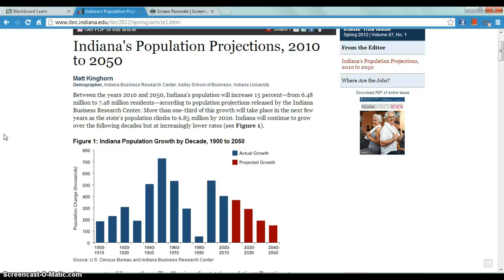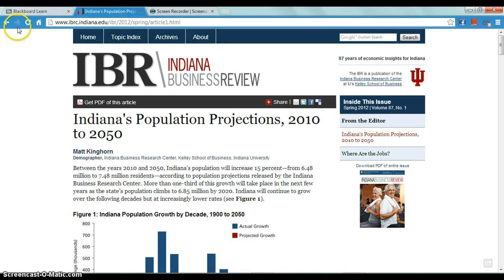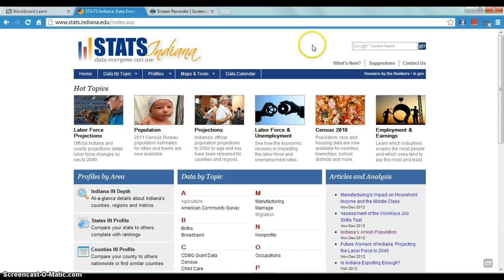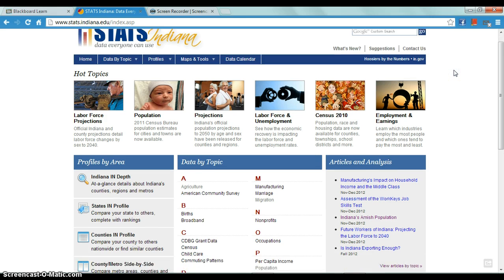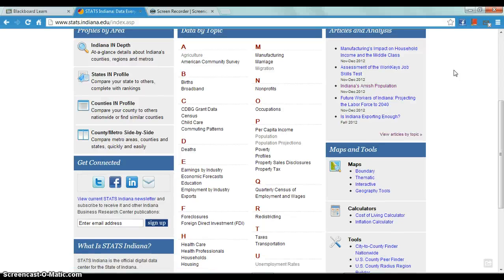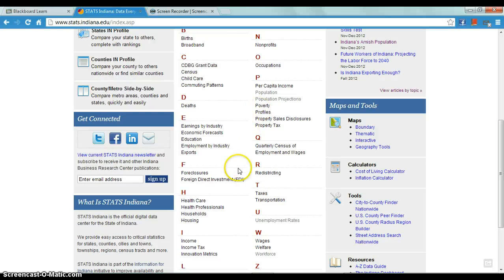Now, one more thing, Lucas, that makes this different from other databases. With databases, you can usually limit your search by using Boolean operators. Yes. But here on Stats Indiana, if you go back to the home page, there is no real search engine that limits your searches. All they have at the top is Google custom search. Right. And that's not just for the website, that's an actual Google search. So basically, if your topic is not in this topic list, then it's not on this website and you need to try your luck somewhere else.